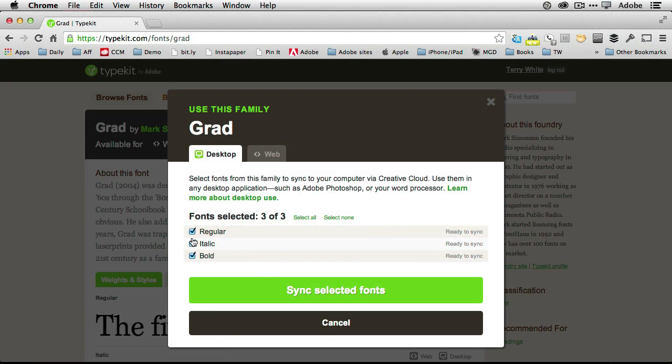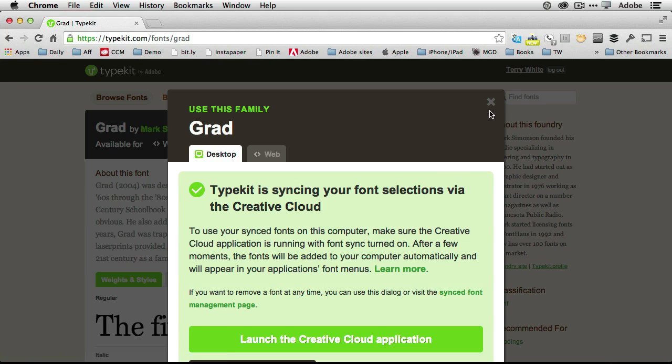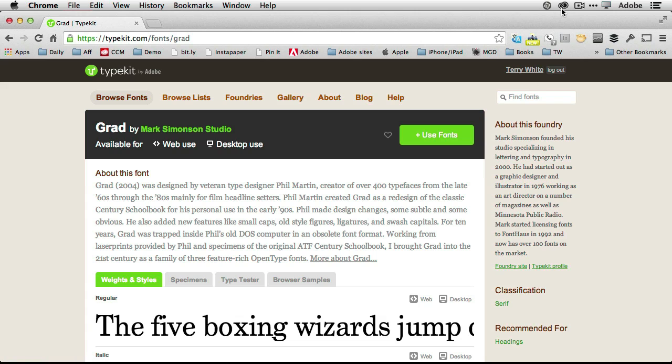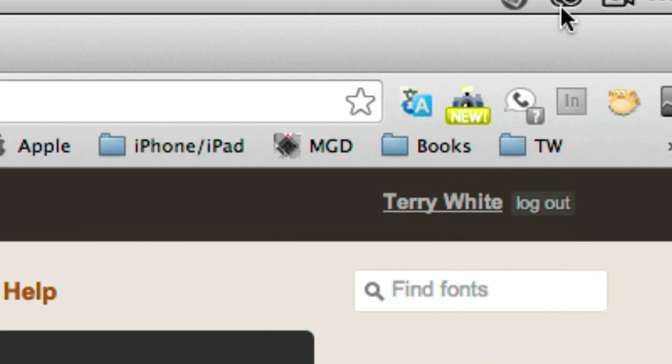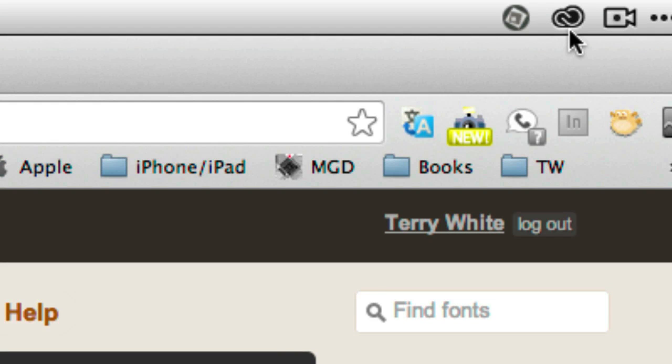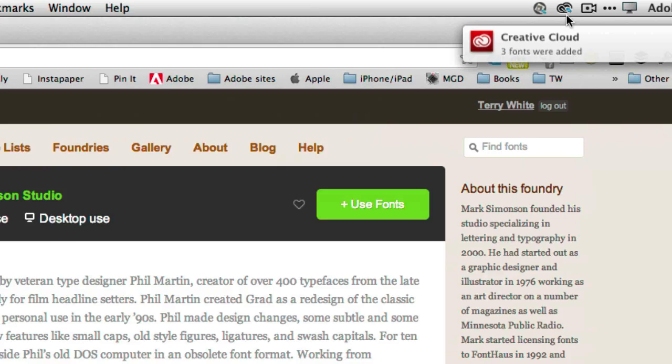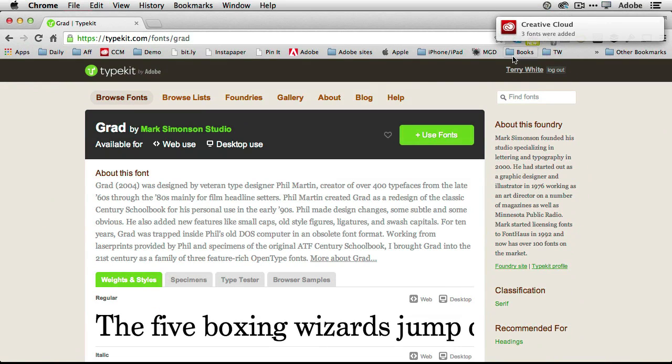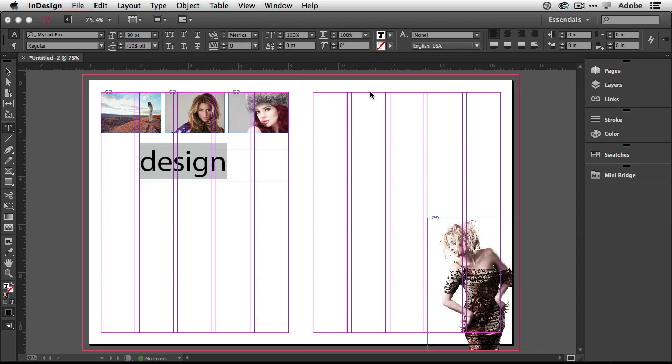And now it says I'll sync the regular, italic, and bold. I'm just going to go ahead and say sync selected fonts. And once I do that, you'll notice your Creative Cloud app in a few seconds will update with a little couple arrows that start to sync that font to your computer, like that. And you'll get a little message saying that the fonts were added. So now, those fonts have not only been downloaded, but they've been installed, and I didn't even have to quit InDesign. InDesign knows about them now.